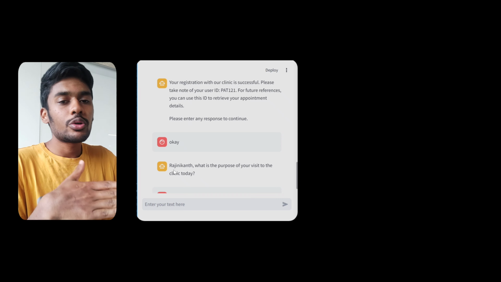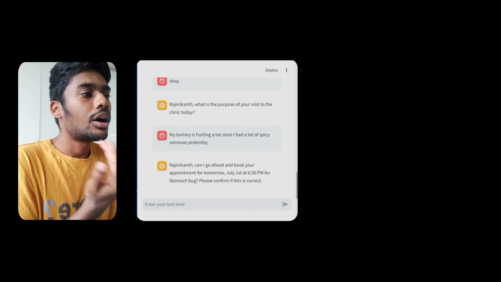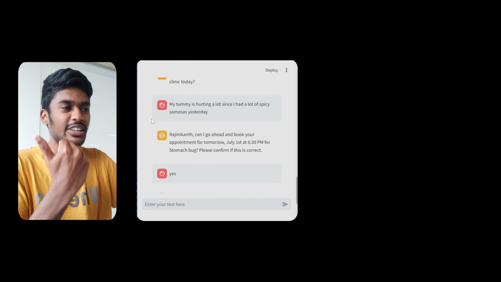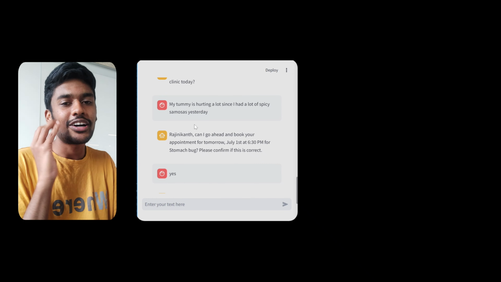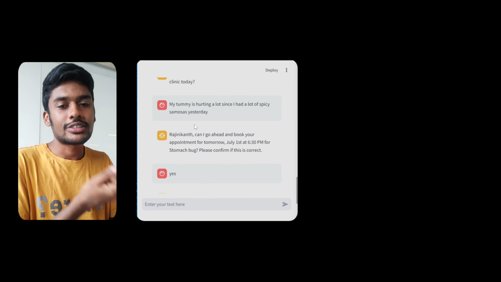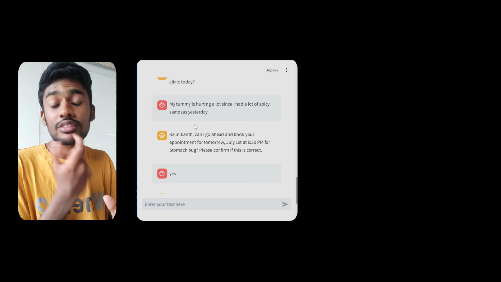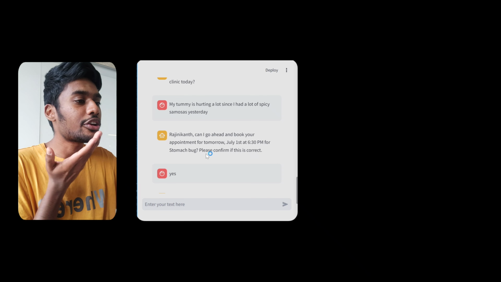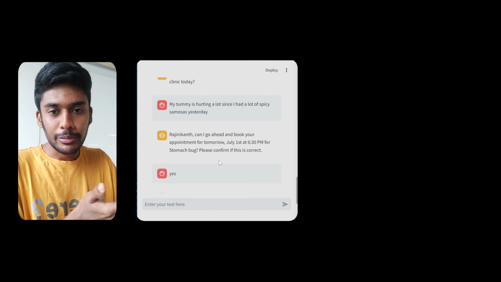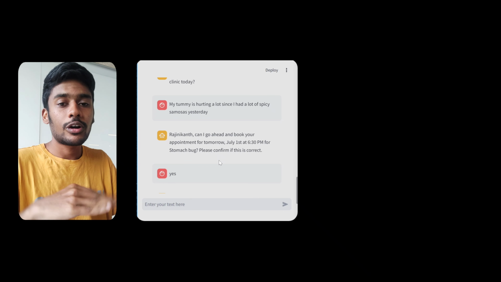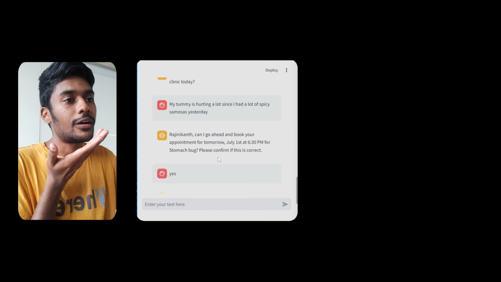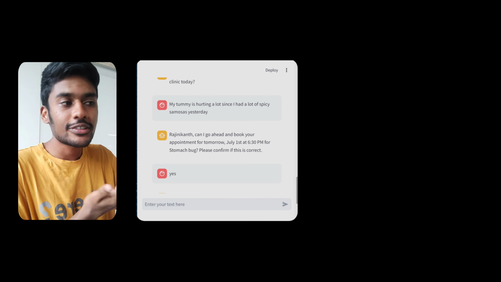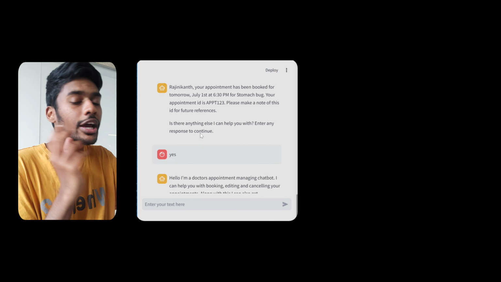And now when the user gives an input, it asks what is the purpose of the visit. And now, as I mentioned earlier, it processes the text we give as a simple two or three word phrase, and then it says that you have booked the appointment for stomach bug. So this is how this particular input is processed, and then it again asks for a confirmation, and when the user gives the confirmation, it is booking an appointment.